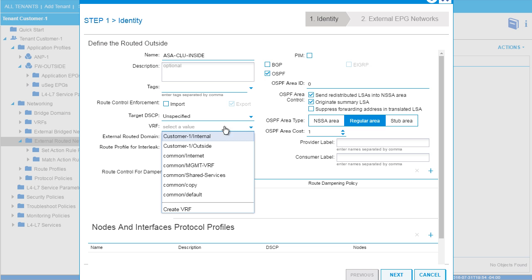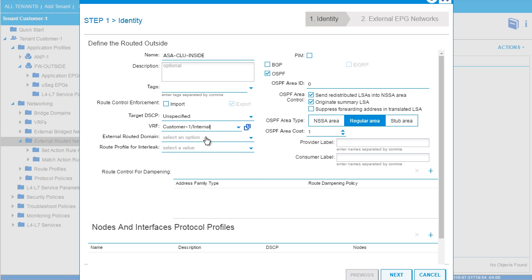We're going to put this into the customer 1 internal. It's going to be part of the internal VRF. And the routed connection, the external routed domain, is going to be the ASA. This was already pre-configured before when I did the cluster configuration so that we can actually configure layer 3 out to the ASA cluster. So that's that.